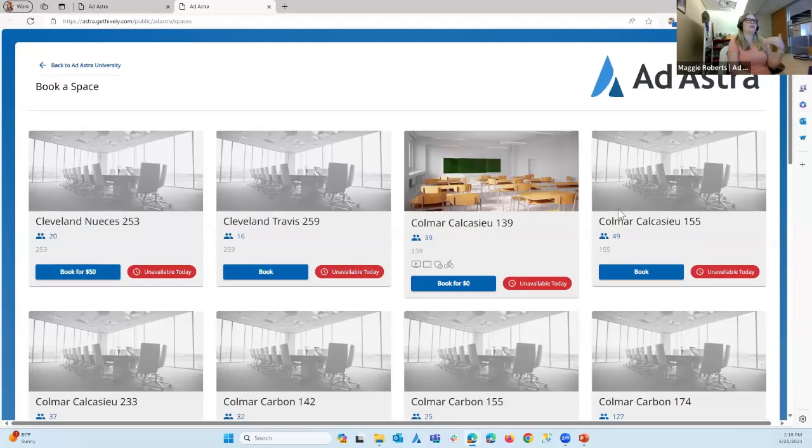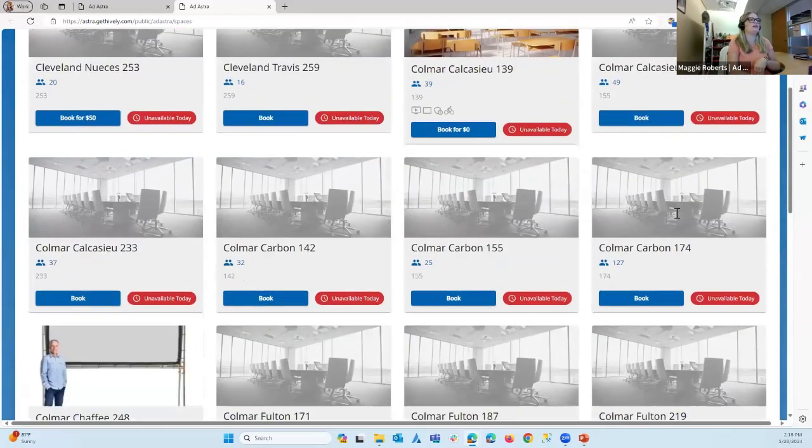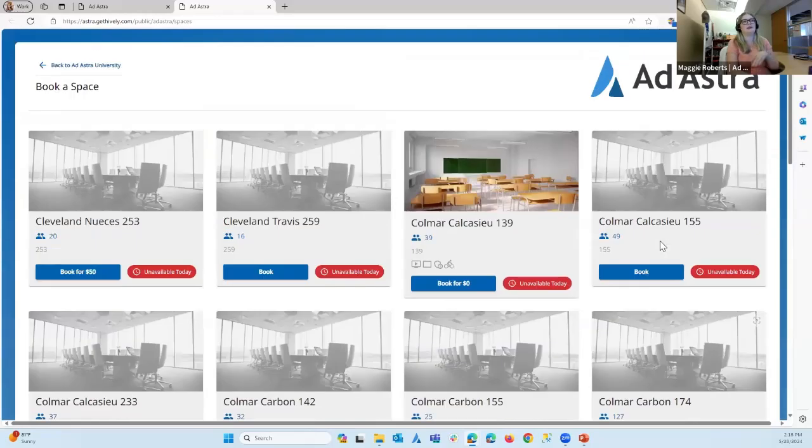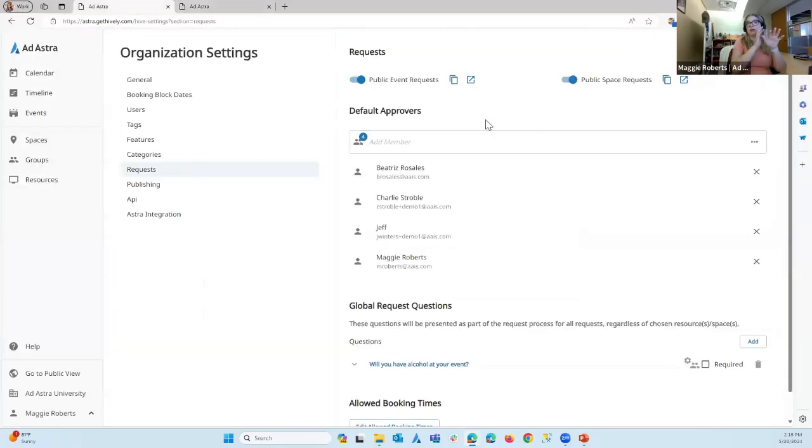But instead, this is where you pick your room first, right? Where you can see if it's available today, if it's available, you can click on it. If you don't need it right now, you can use it at a later time. So instead, this is booking the space first and then filling out the relevant information, where the event request form is filling out the information that you need for your dates and times and then finding an available space.